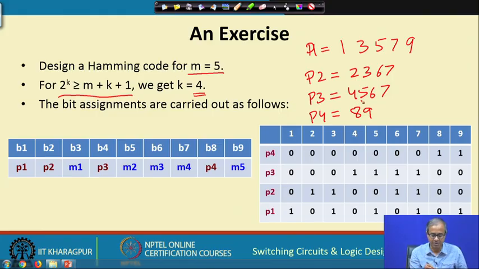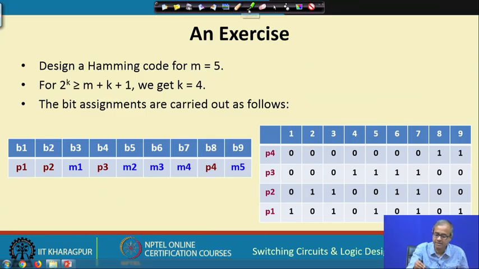You can also fill up the table, you can fill up the parity bits using these formulas just like the previous one. So, I will leave it as an exercise for you to work it out and see how it works. And here also you can check that if there are any single bit errors, they will be detected and also corrected, right.